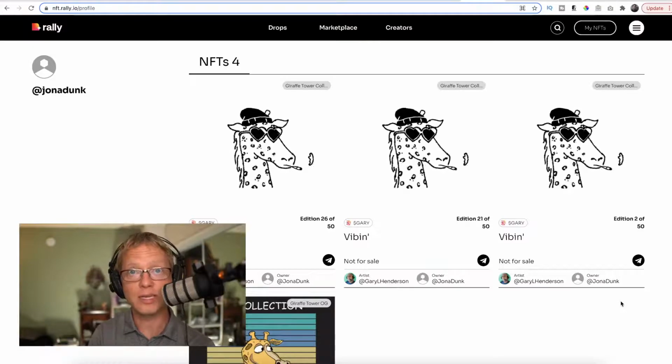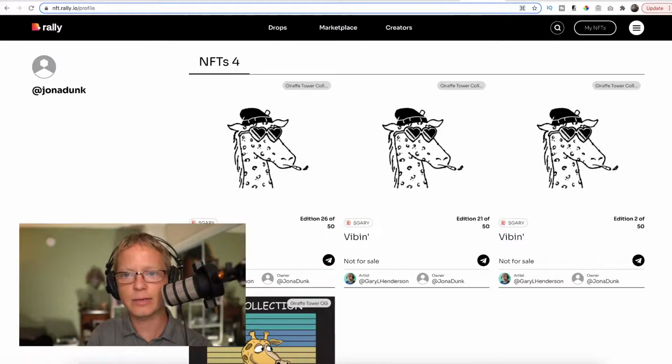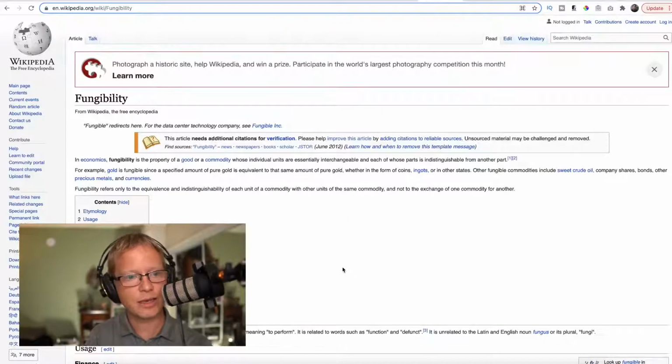And they're all unique, even if they look exactly the same because of that number. So, one last thing I wanted to show you about this, and this was what I was kind of talking about in fungibility.